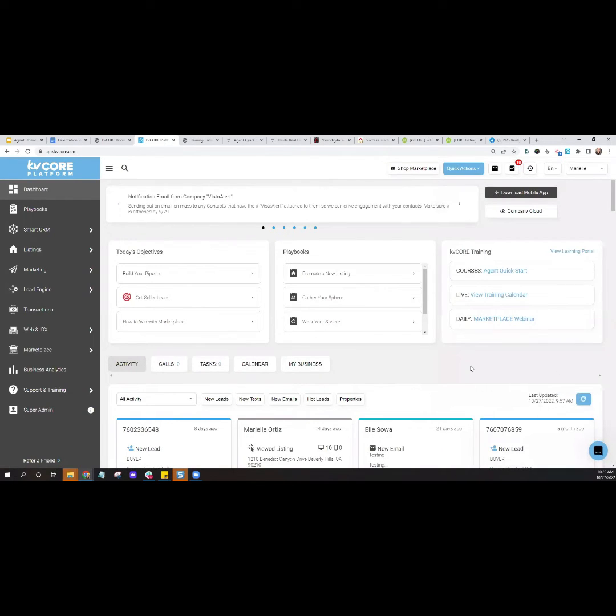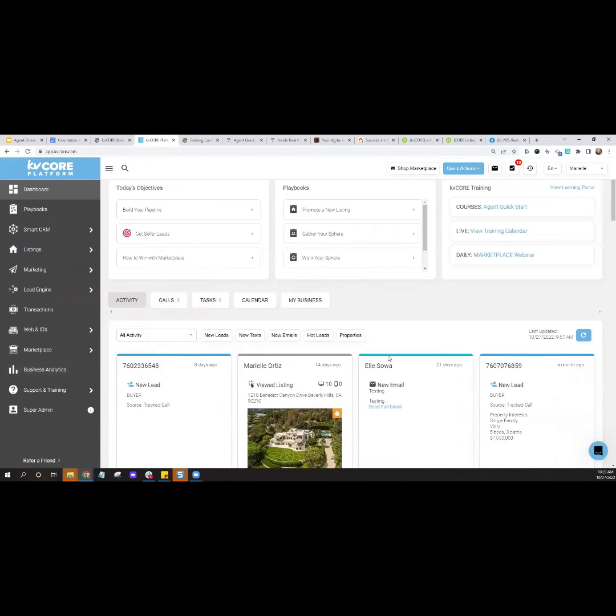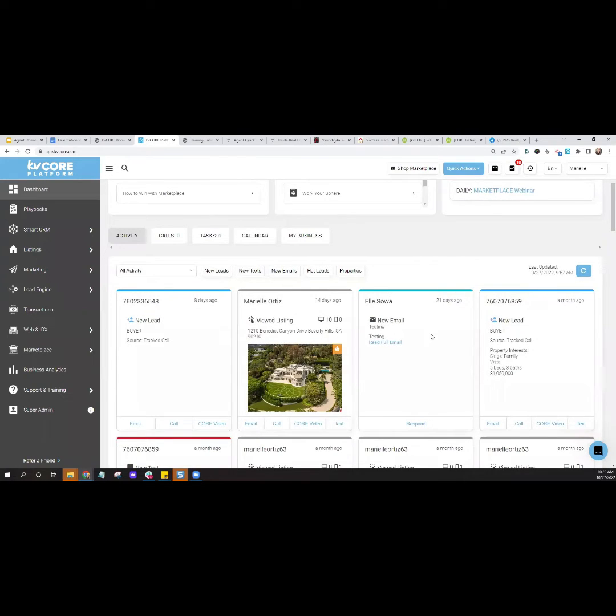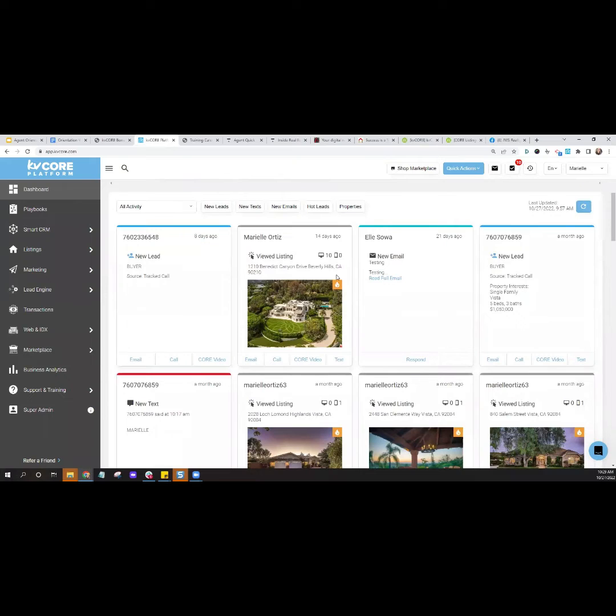All right, so let's start this little tour. We're going to make our way through the left-hand column. I know you guys have already gotten a little preview of some of the things you can do on this dashboard, like checking out your activity stream. This is keeping you up to date on what's going on in the platform and on your website: who's viewing listings, where am I getting my new text messages, emails, and new leads from?